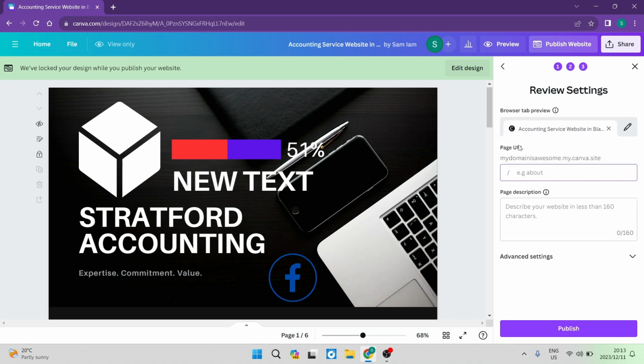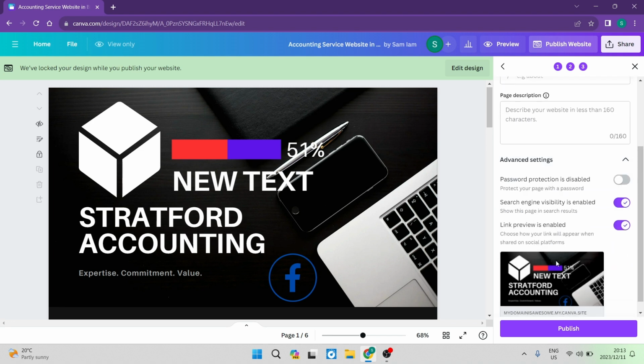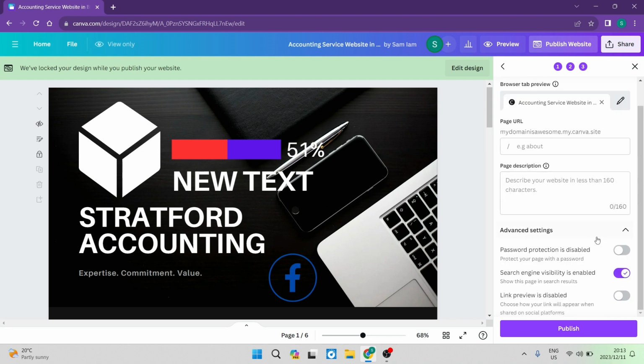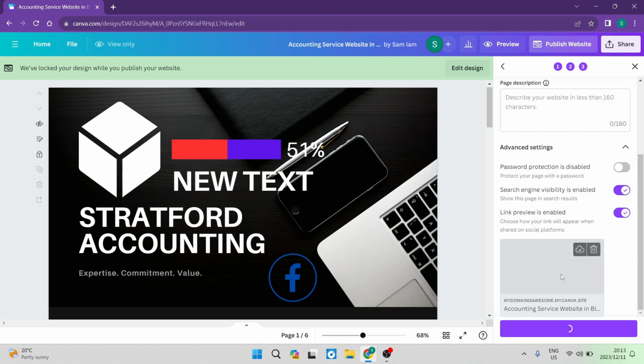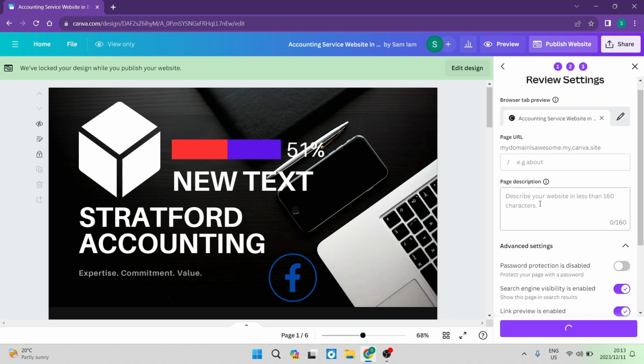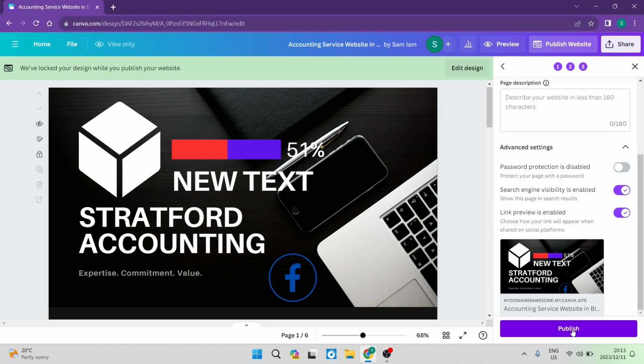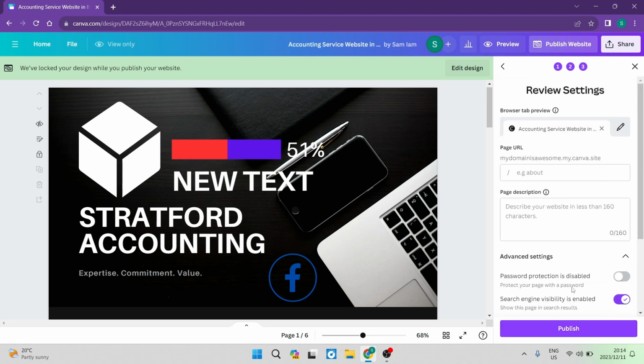You can now enter your page URL as well as a page description. There are some advanced settings over here, such as password protection, the search engine visibility, and then you can also link a preview over here. As you can see, if you don't link it, it won't actually have that preview image over there. So you can go ahead, once you're done with that, you can tap on the publish at the bottom of the screen over here, and that means your website will now be published, and you'll be able to go into your settings and you will be able to actually edit your website.